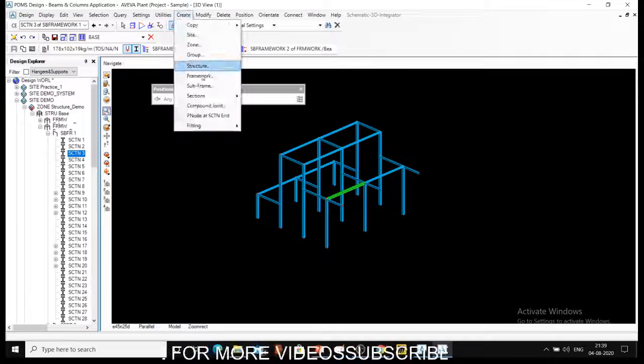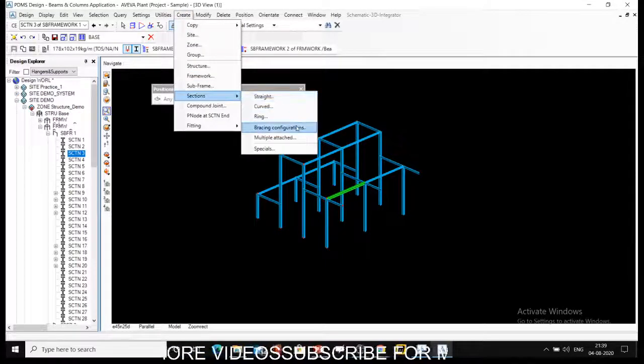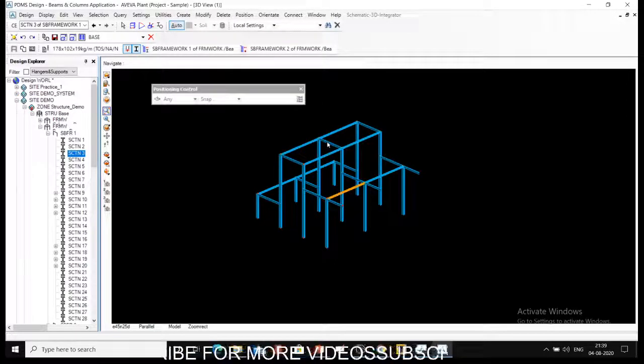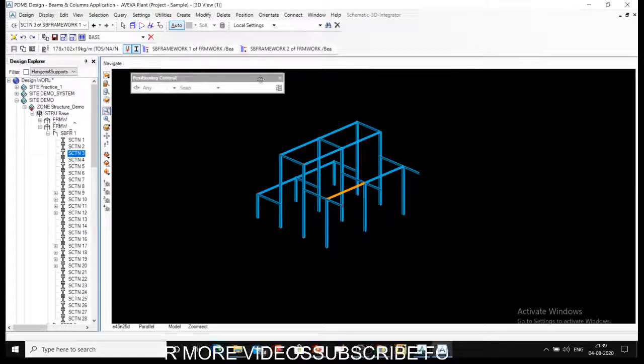In the coming videos we will be discussing various bracings which you can create in the same structure. That is the next part which we are going to discuss in the coming videos.